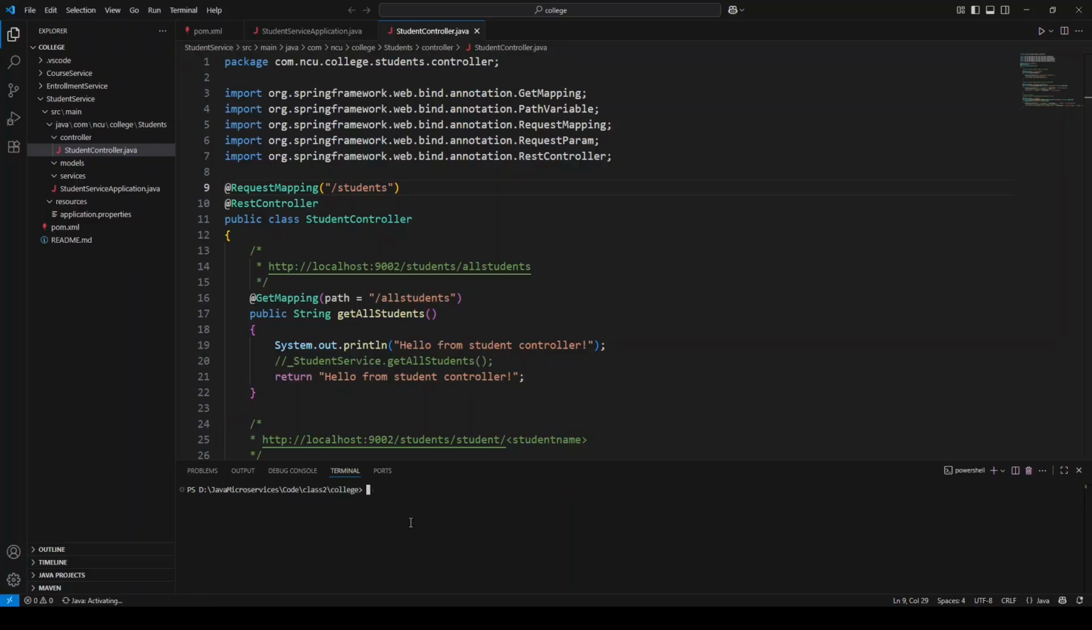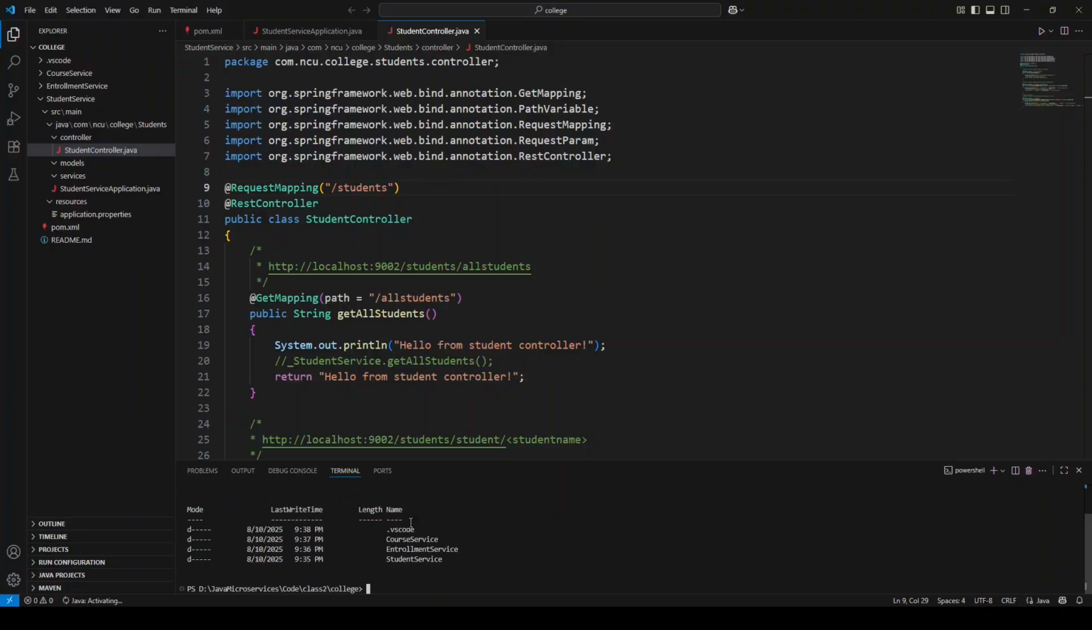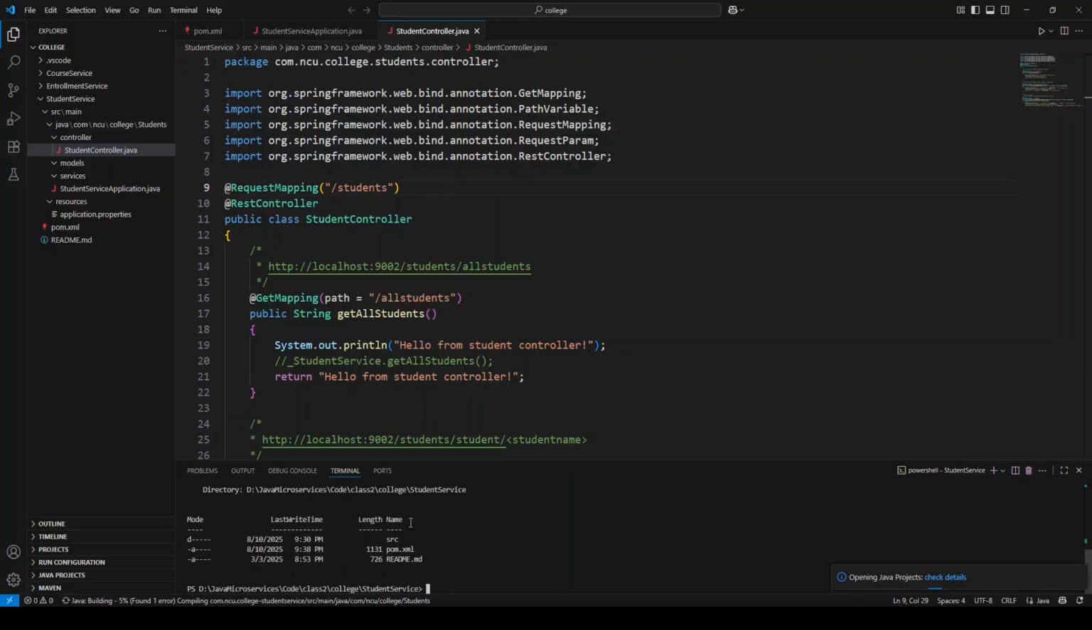So now if I do a dir here, there is no POM, because now we have separate services and we accordingly divided the code into separate directories. So let's go to student service and do dir. There is a POM. So this is the place where we can build. If we go one level up and try to build, nothing will happen because there is no pom.xml. So compile.